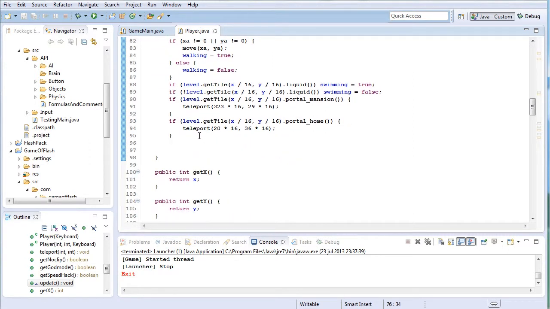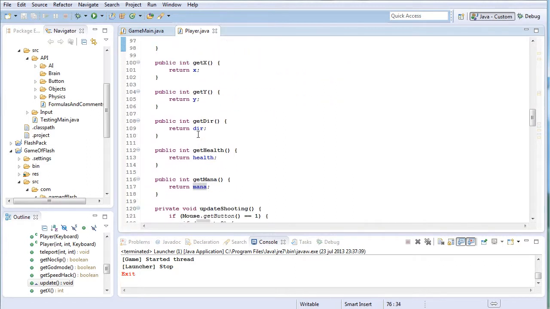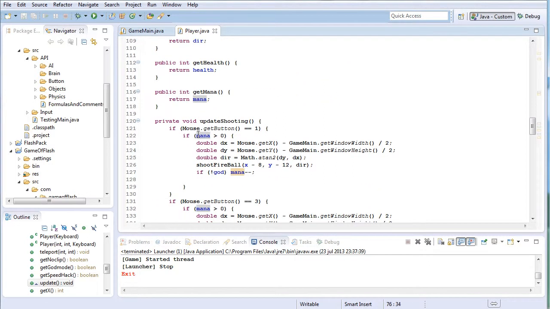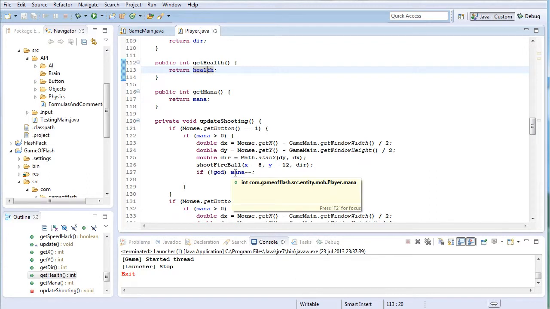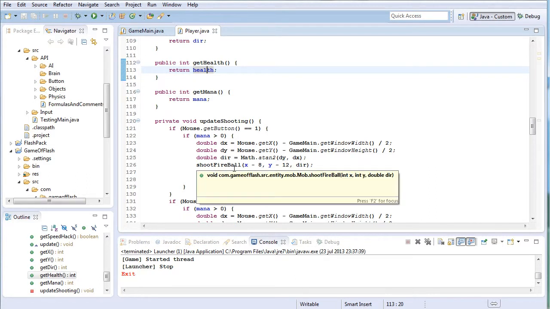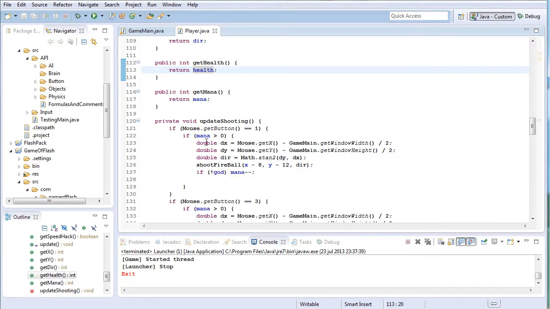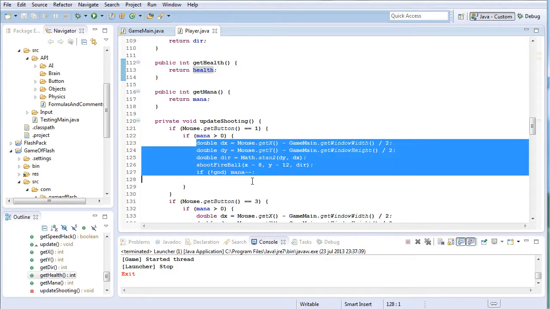And when I'm shooting, yeah, and I have some get mana and get health. I will show you them in a second. And if the mana is more than 0, then I can shoot.